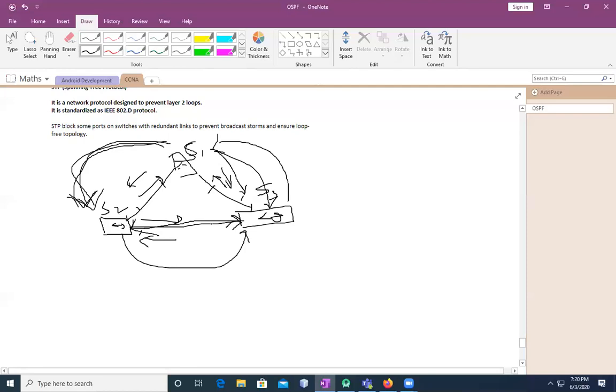Like I said, even S3 can just send a broadcast to S1 and S2. So S1 will receive it and forward it to S2. In the same way, S2 will forward it to S3, S3 will forward it to S1, S1 again forwards it to S2, right? A looping structure will occur. So without STP in place, these frames would loop forever.